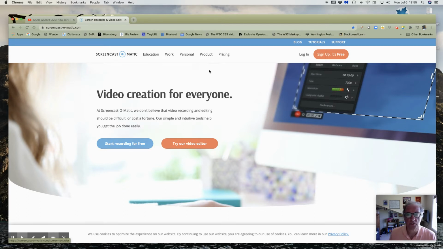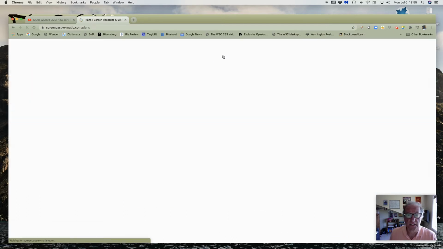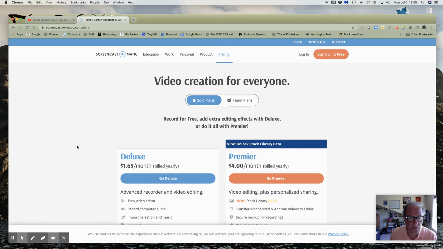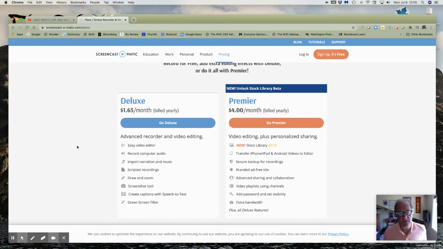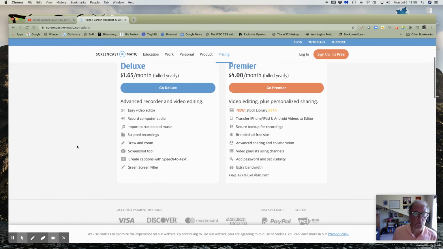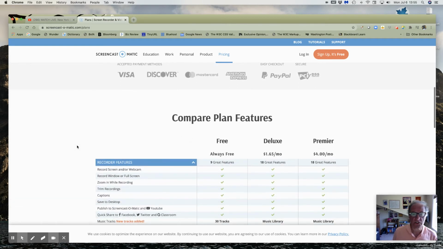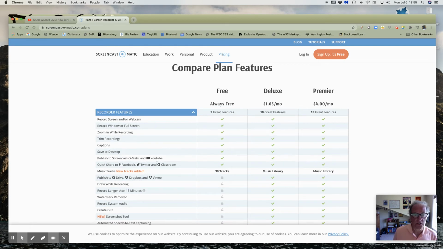So again, there is a free trial. And to get an idea what the features are, let's look under pricing. You can see $165 a month. So this is not an expensive tool to use if you want some of the more advanced features. And so here are the free ones. And you notice that free includes being able to publish to YouTube, which is critical because you can easily make it available to your students or your parents, anybody you want to communicate with, simply by uploading to YouTube and then giving them a YouTube link. Similarly, you can post to Facebook, Twitter, or Google Classroom. So that's all freely available.